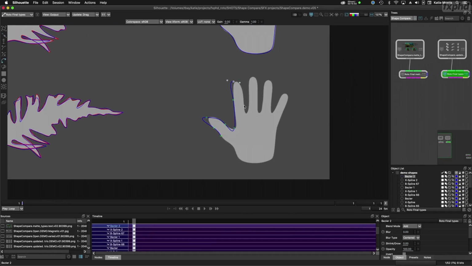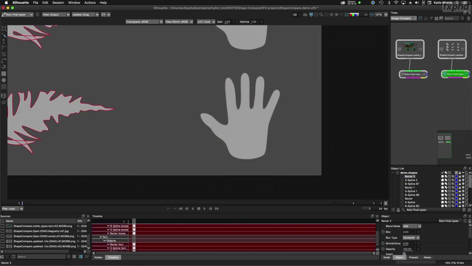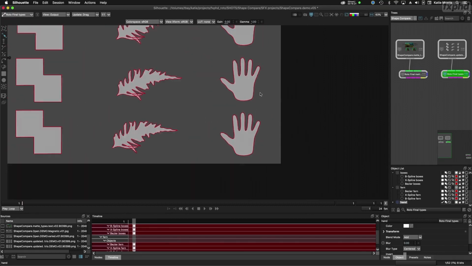See if I can just use one point at the top of the finger and one point in between the fingers. Close the shape and do the editing here. So maybe fewer points, but a lot of editing still. All right, I'll go to my final shapes here. We'll turn off the demo shapes, go down to the hand, turn that on, and we'll compare.